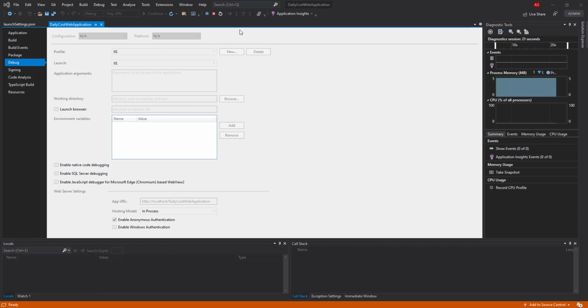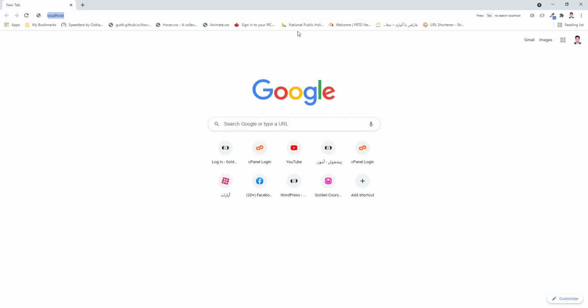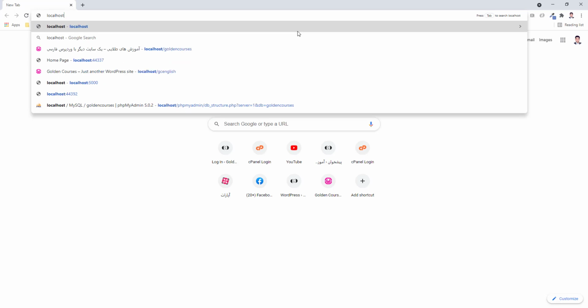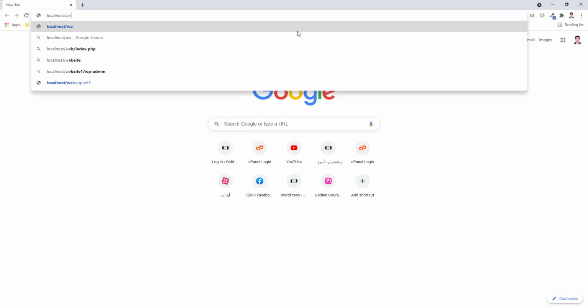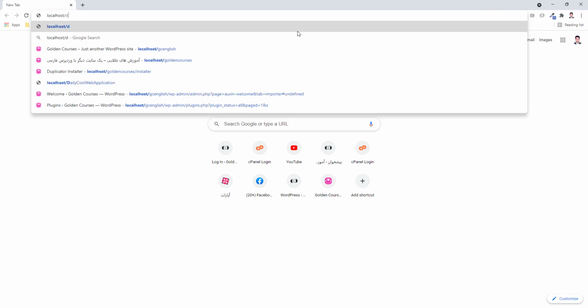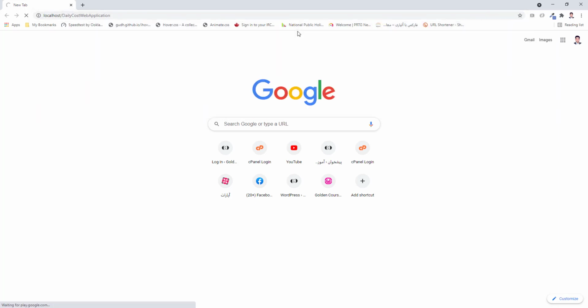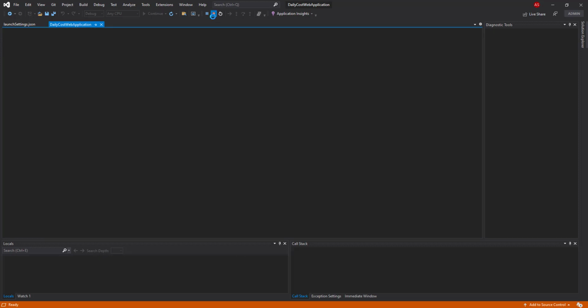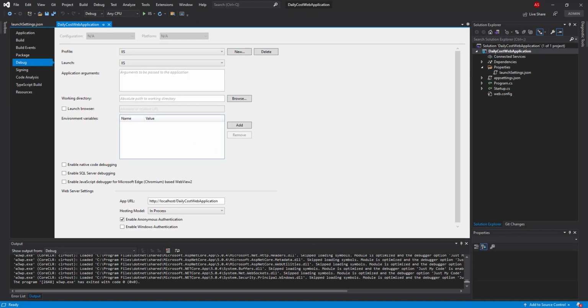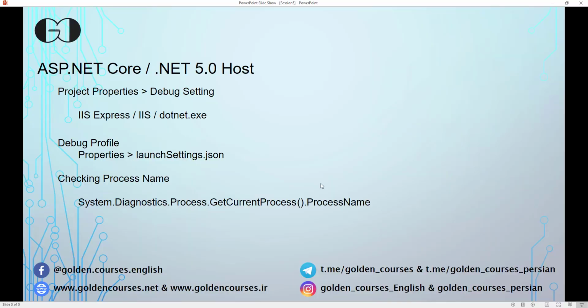Let's see it in the browser. In the browser, we type the URL that we set for IIS, and after running, you can see your application is running, and it's up now. Let's stop it, and we want to practically check in process and out of process.